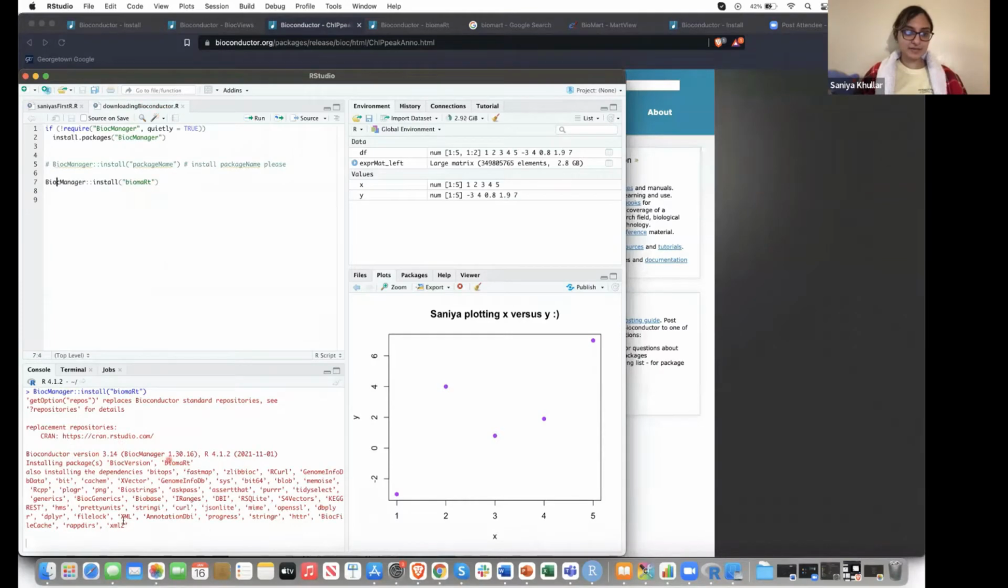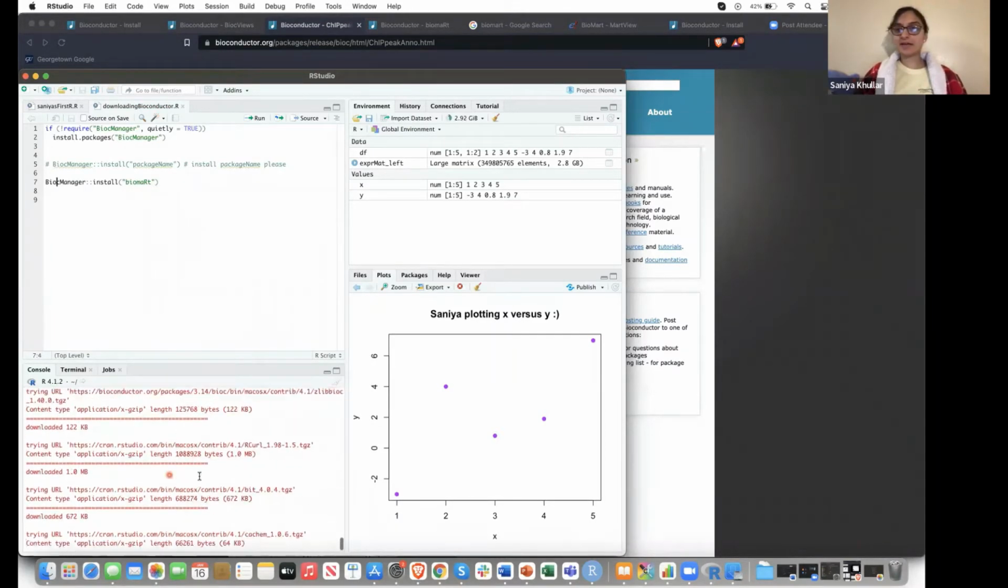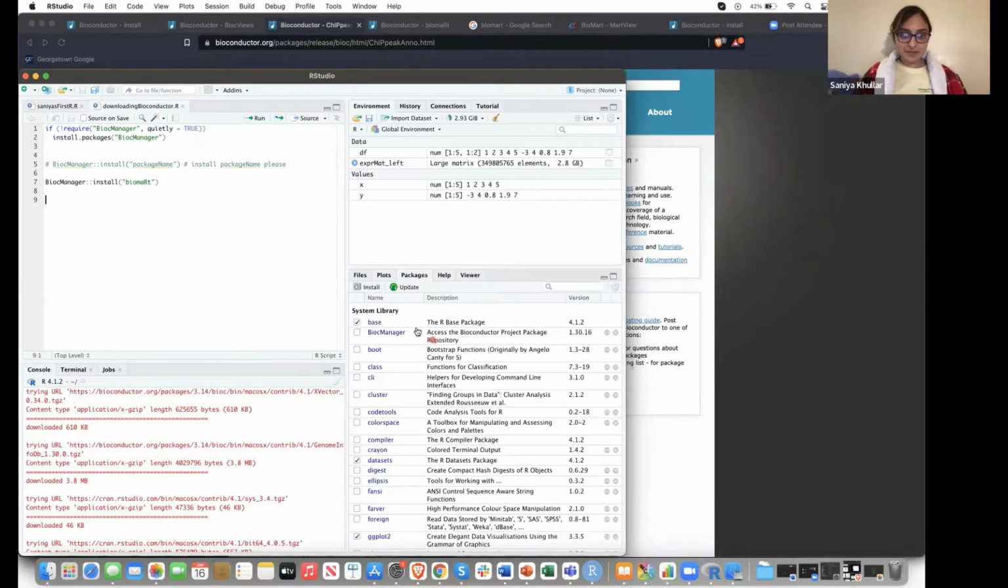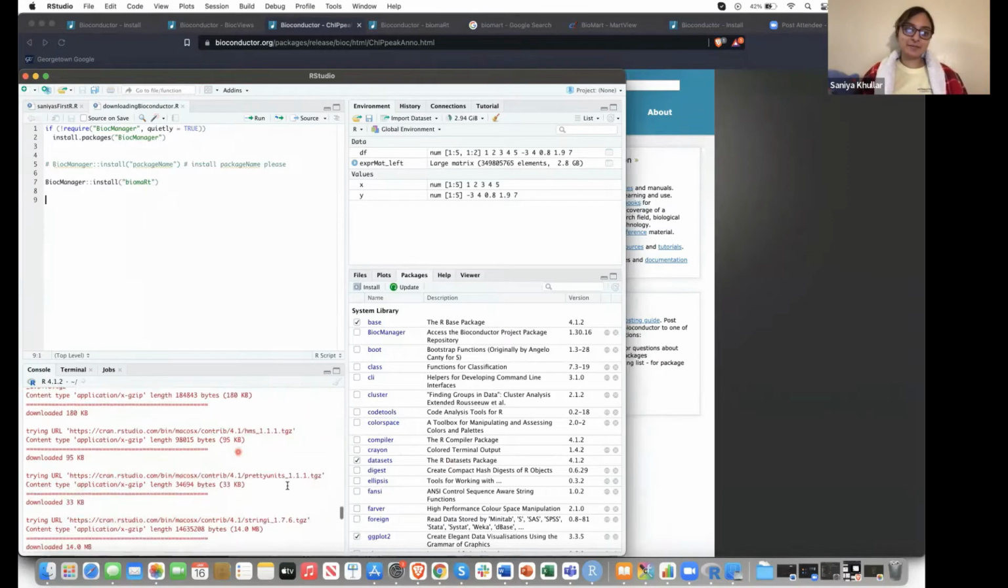And it's installing dependencies and other CRAN packages or Bioconductor packages that it needs to run it. It's going to download all of those. This can take a while, but you're going to see that to begin with, there is BioInformatics that we have just installed here. But you know, access the Bioconductor project package repository, which is basically those over 2,083 software packages as of now.